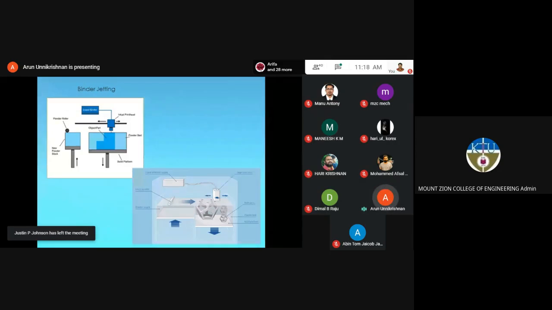Another process is binder jetting. In binder jetting, our raw material will be in powdered form. So a powder layer will be laid first, over which a binder in liquid form will be poured. The binder will define what the part will be. As in the STL file, we know the boundary, right? So the boundary information and the material information is given by the liquid. Wherever the liquid binder is there, it will stick to the powder, and over that another layer of powder will come.